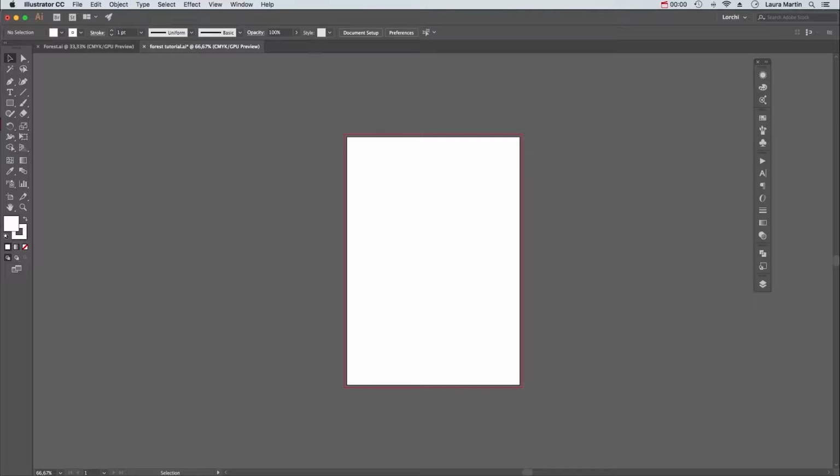Now I'll show you how to create a colour palette and 2 paintbrushes that we'll use for our design. I should point out that I'm using Illustrator CC.